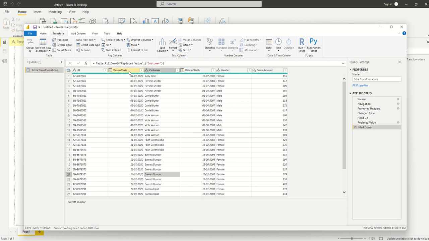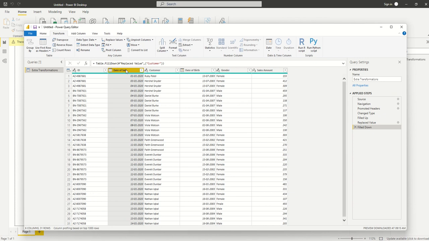Suppose, for example, we have a date here. These are the dates of sale. Suppose we want to extract the years. When we have a large set of data, we have to extract this automatically from the column. How can we proceed? First, we have to select the column that we want to change or edit.